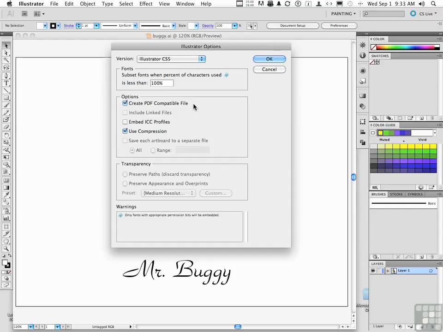Embed ICC profiles. Those are color profiles. Illustrator is a very good program in moving color information now. Didn't used to be, but it is. If you turn this option on, it's not really going to make the file that much bigger, but it causes Illustrator to use the International Color Consortium color profiles to help match colors between applications. Compression basically will make the file smaller, but it won't hurt the file. If we had multiple artboards, CS5 only obviously, you can actually say save each artboard to a separate file, or certain ones within a range.